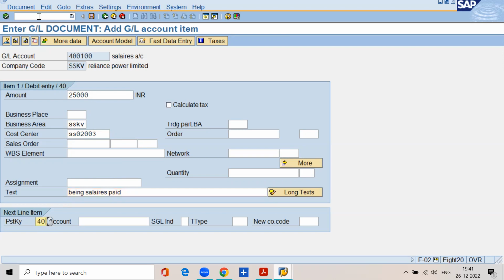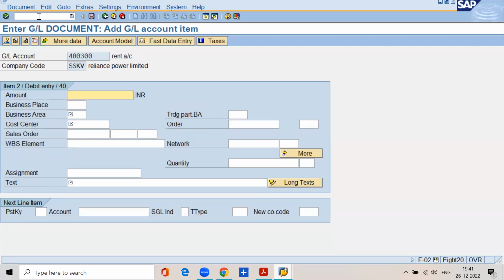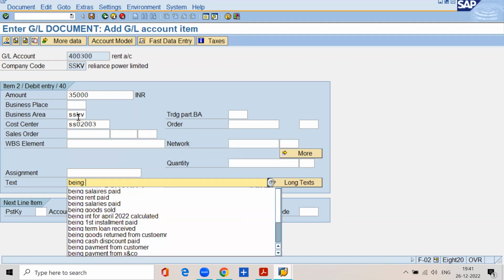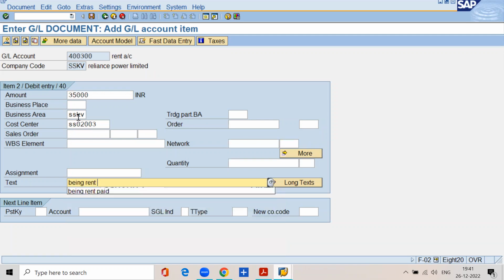Posting key 40. The account is 4,300,000. Click on enter. The amount is 35,000. Business area SSKV. Cost center SS02003. Text being rent paid.